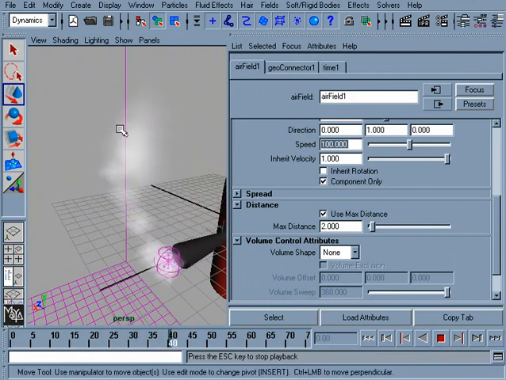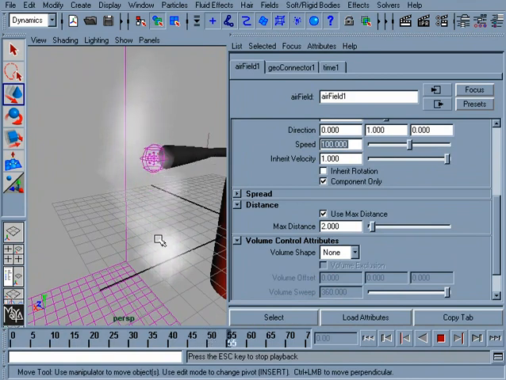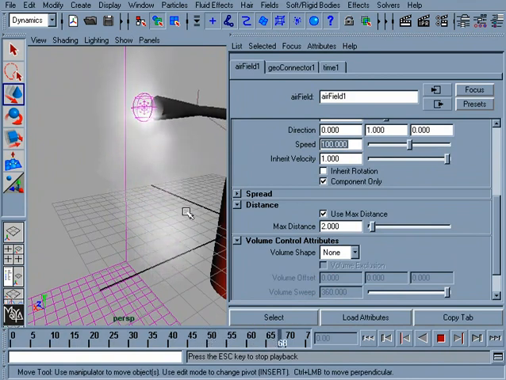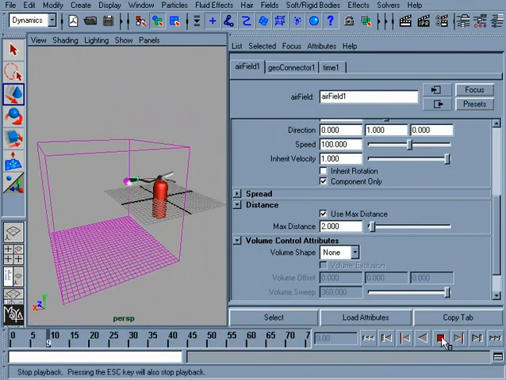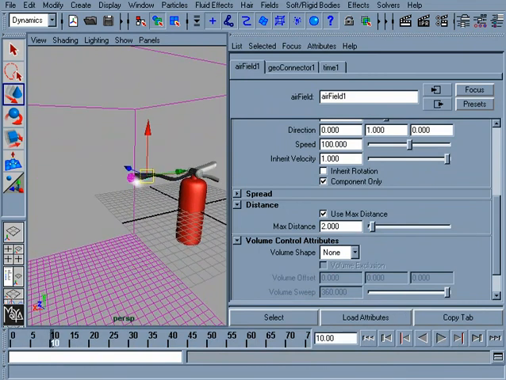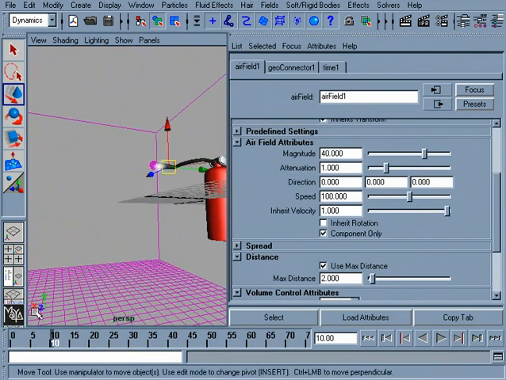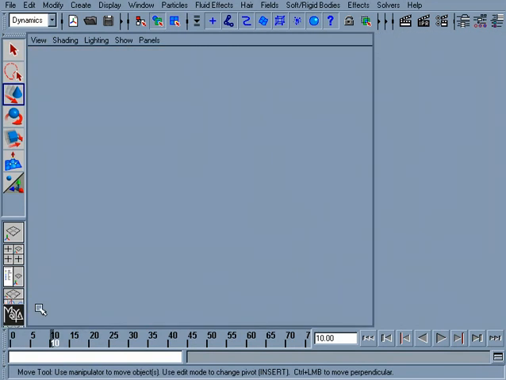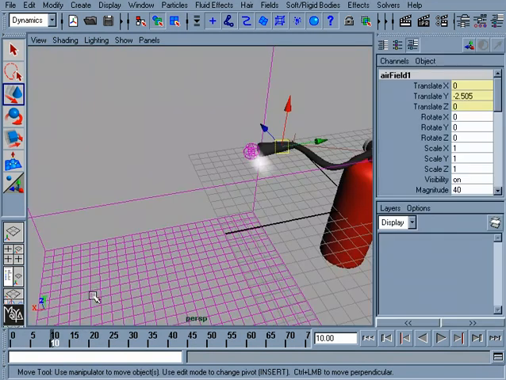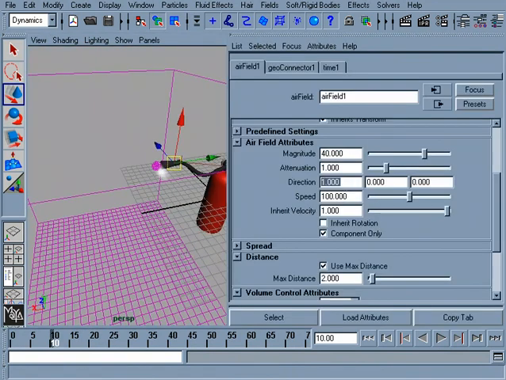You can see that there is now a little bit of movement happening, but it's actually moving in the wrong direction. This is moving up rather than moving out, away from the nozzle. Okay, a few reasons for that. The main reason is the direction of the air field. By default, it's set to push the air up in the y-axis. So let's turn that to 0. Taking a look at these axis indicators, we would want to move this in the x-axis. So let's set the x-axis direction to 1.